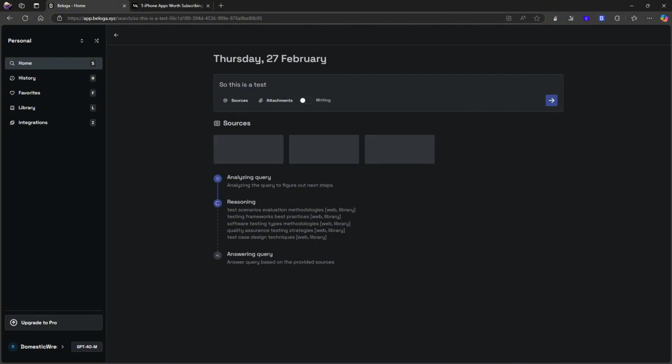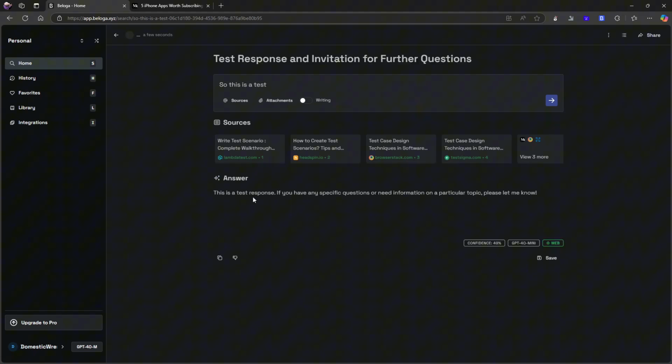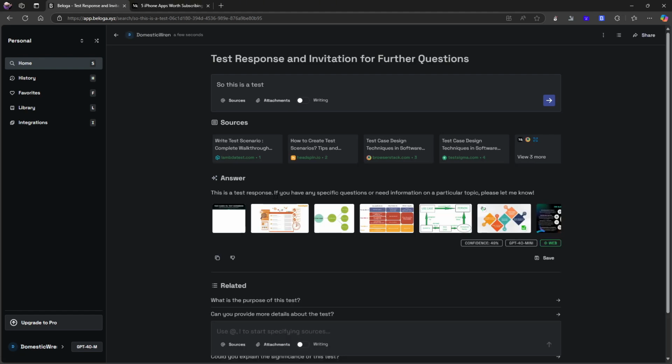And it analyzes the query to figure out the next steps, tests, scenarios, evaluation methodologies, web library, and answer query. It is a little slow. That might just be because I haven't put anything into here. So this is a test response. If you have any specific question or need, that is quite cool that it figured out that I'm just testing it and it gave me a test answer.